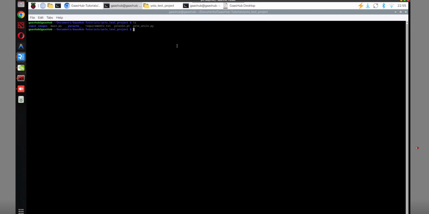This is the project folder, and in the project folder there are input images, there is a main file, there is a weights folder, weights file for YOLO 11. There is yolo_utils.py which is the main algorithm. So how to run this? You just do GaasHub start for this.